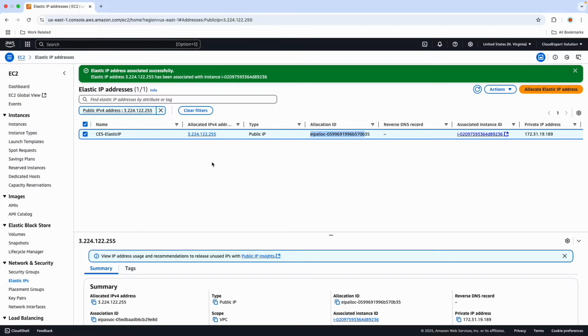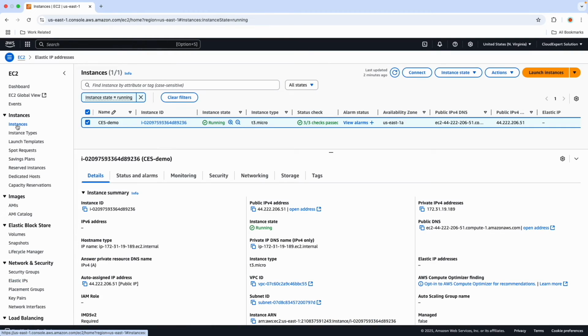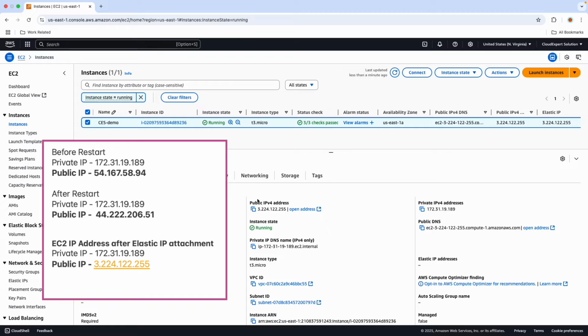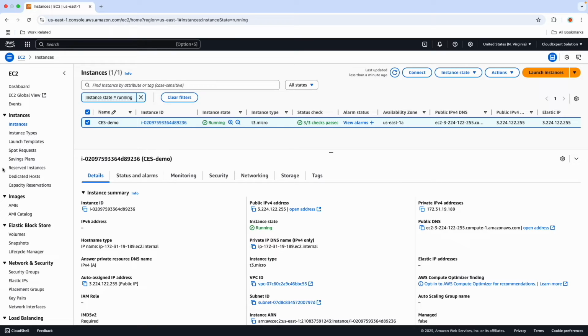Now let's go back to our EC2 instance and we'll see the EC2 instance IP address will be replaced and this will be the new IP address. I'll go back to the instances dashboard. If we select and refresh this instance, here you go. You can see the public IPv4 address has been replaced and currently it is 3.224.122.255. Previously it was 44.222.206.51.